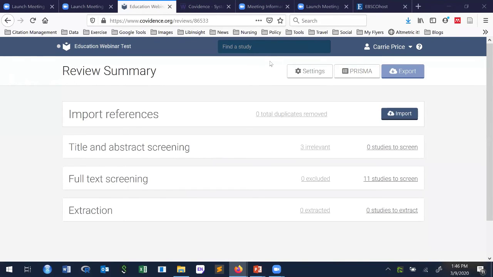So let's say I've done my title and abstract screening, and instead of 14 references, let's say it was 400 references, right? So you can see that it would really make your process a lot easier. But now we want to pull these references out so that we can continue to work with them for our literature review. So up in the top right-hand corner, we're going to say export.